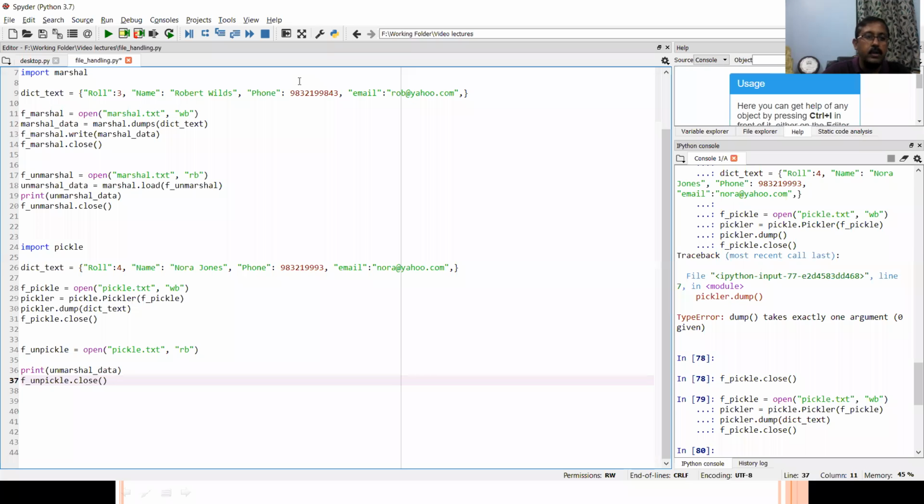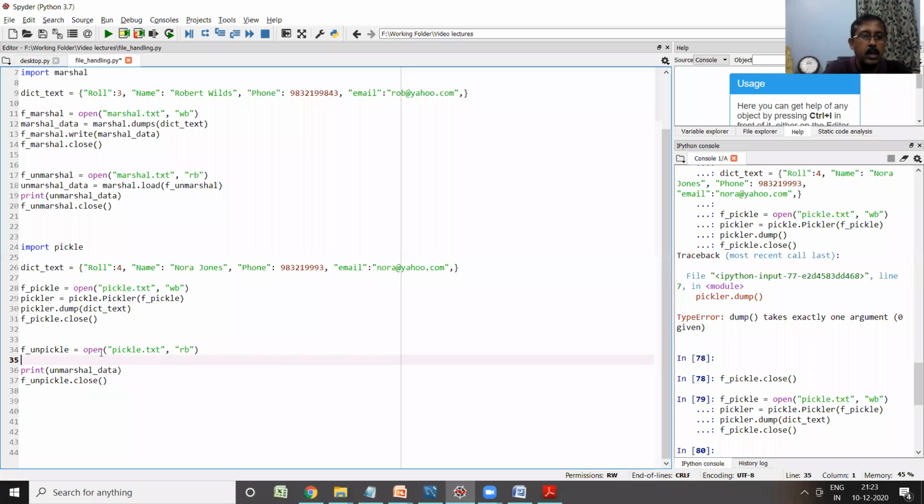So what do we do here? We have to now create the unpickler. Okay, and how do we do it? In the same way, pickle.Unpickler. We did a pickle.Pickler, and here we are doing the Unpickler, and we are again going to pass the file object as a parameter.